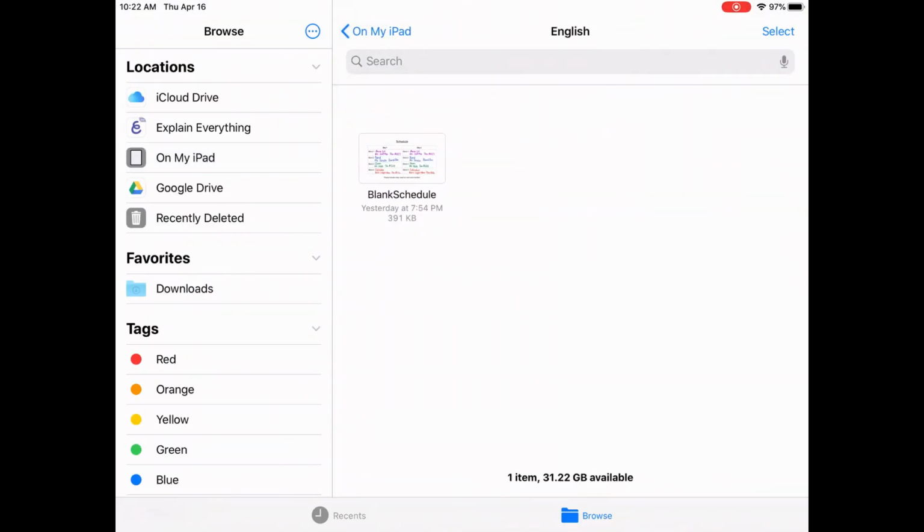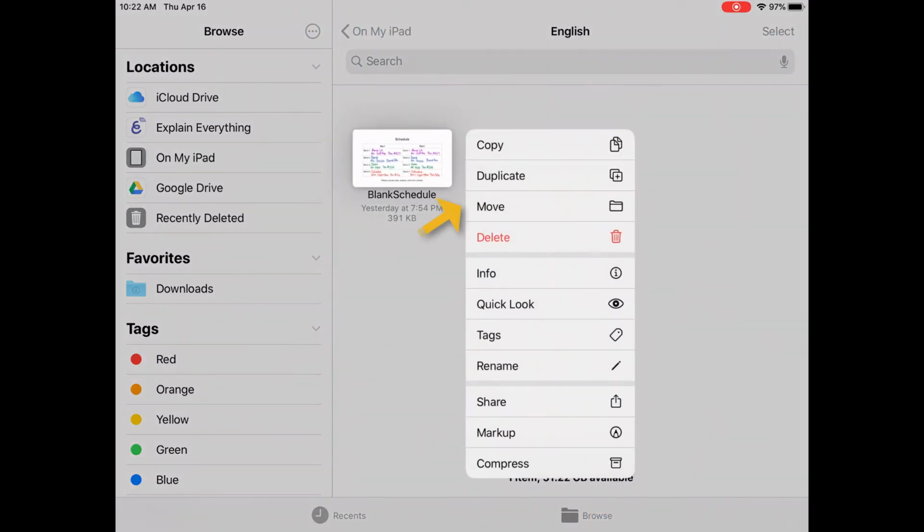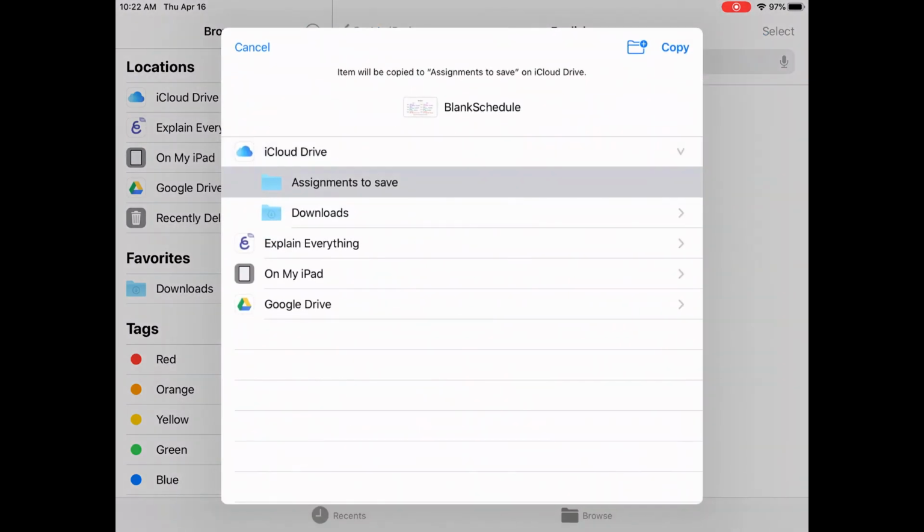You can move things around in your files. Tap and hold on any file and move a copy of it to Google Drive or iCloud Drive as a means of backup.